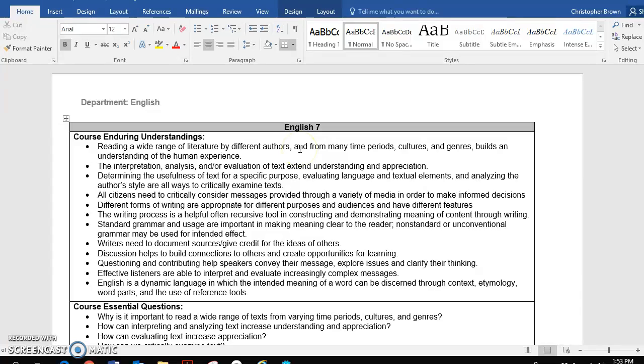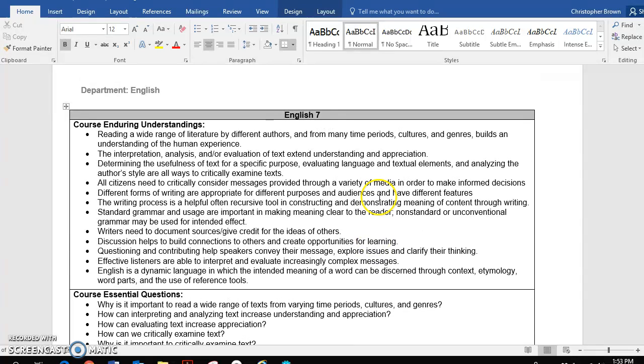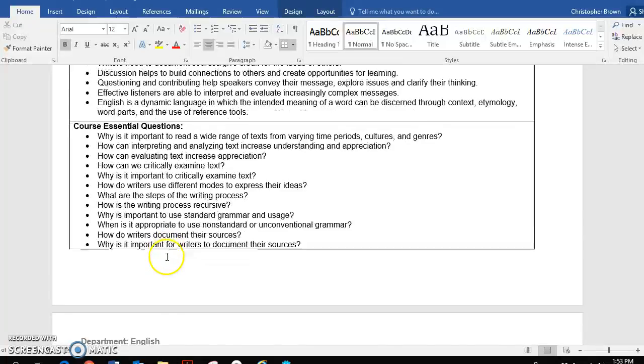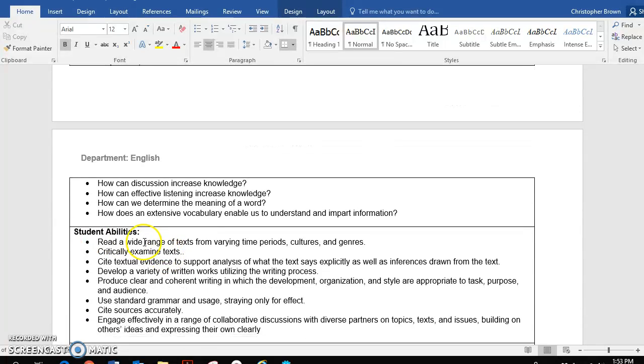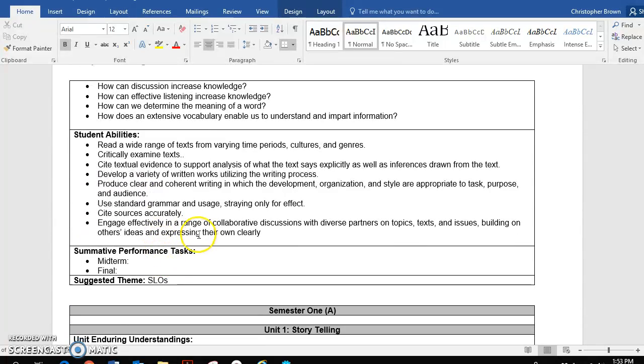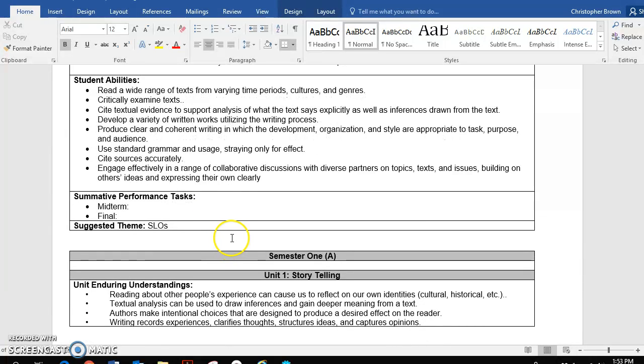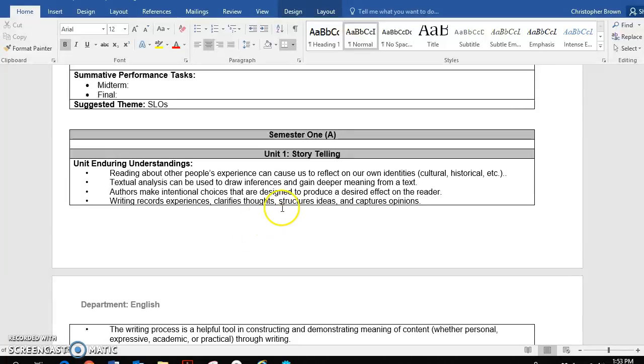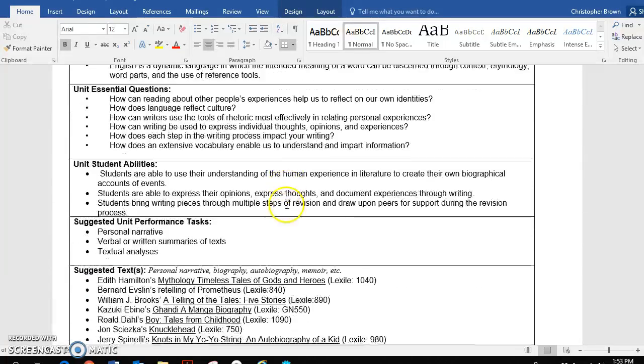So this is the scope and sequence for this particular course. Basically, it's a list of everything the student should be taking away from the course and a breakdown of each unit for each semester. It gives you course enduring understandings, course essential questions, student abilities, performance tasks, and suggested texts. It also gives you a suggested breakdown of the sessions for each unit. Right down here.